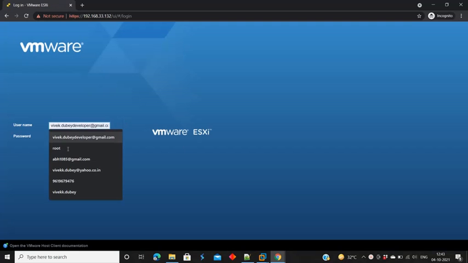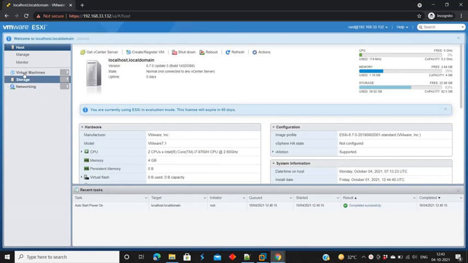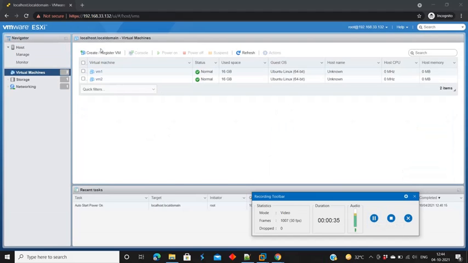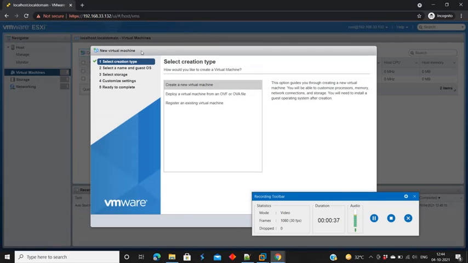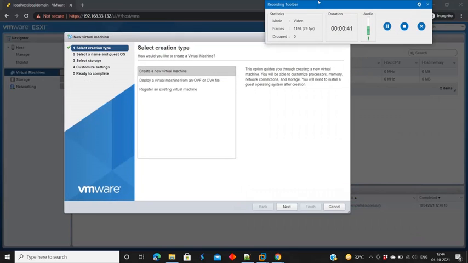So the username is root, and the password is what we set at the time of installation, and now we are able to log in. So we can see there is a host, virtual machines and storage. If we want to install a virtual machine, we can click on create and register virtual machine, create new virtual machine.